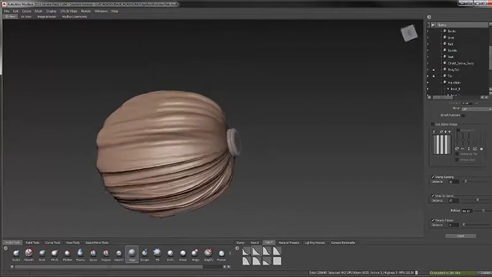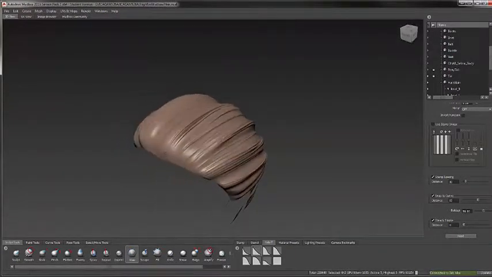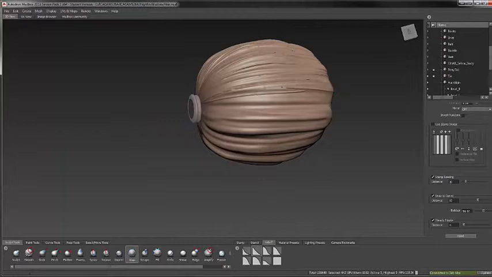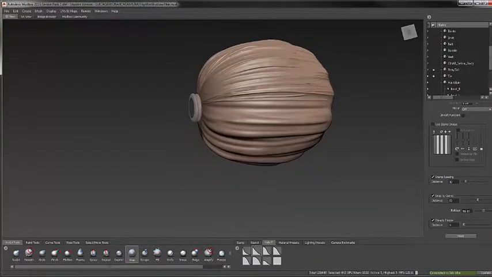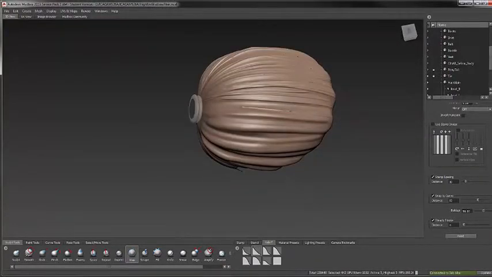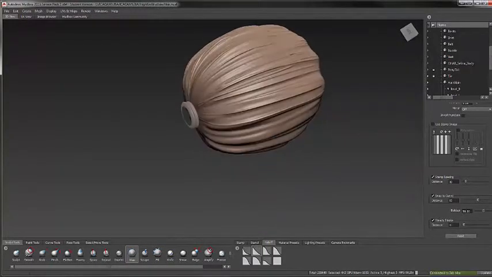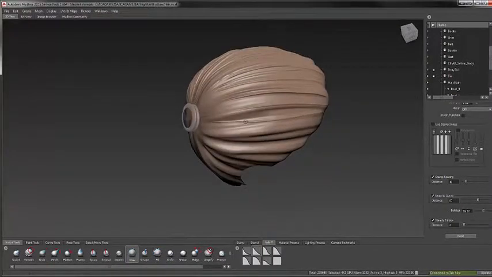Just following the form that we've already laid down in the lower sections. So don't forget to pay attention to the hairline. And just continue to go around the model, building up and smoothing out.